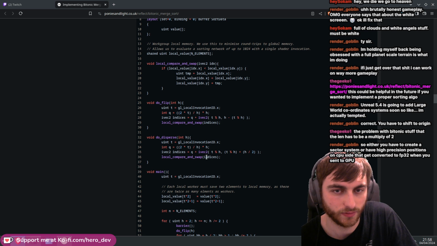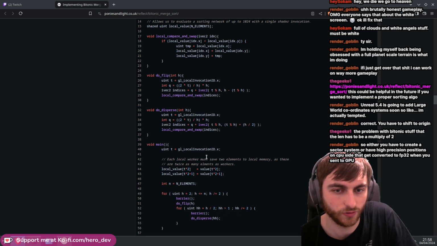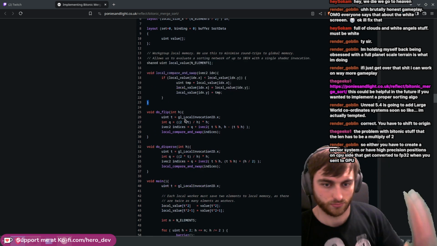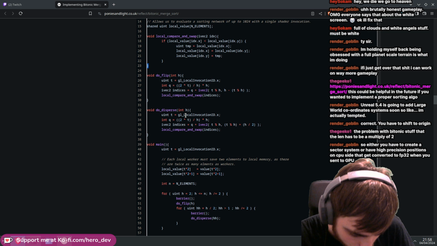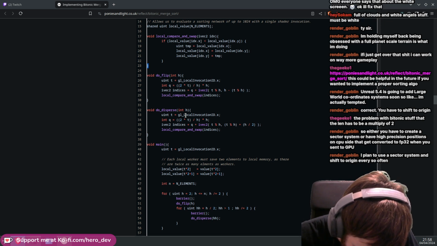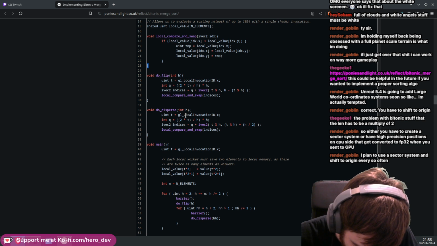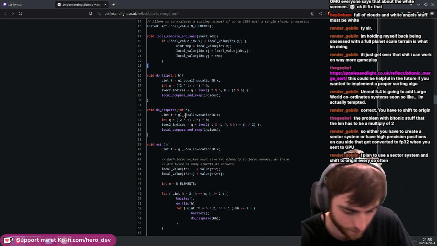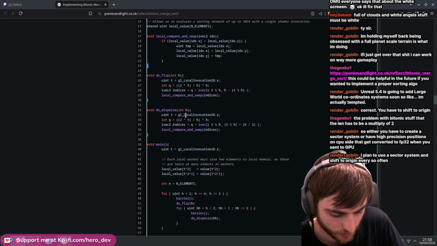Let's give this a go and see if it does work. But then how would you do the comparison value and swap? Okay. Let's give it a go. So you have to create a sector system or have high precision on the CPU side compared to the GPU. Right. Yeah, I see.